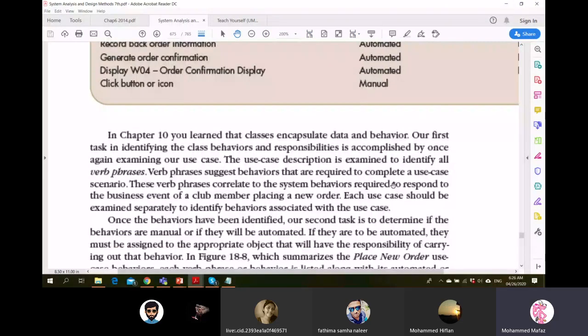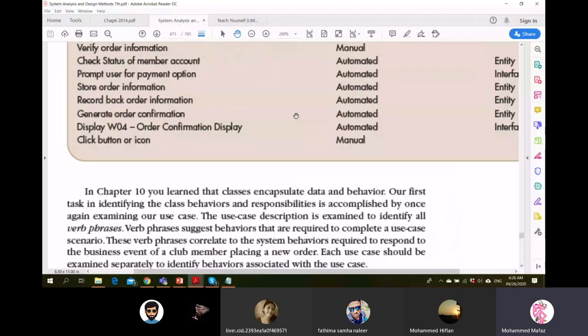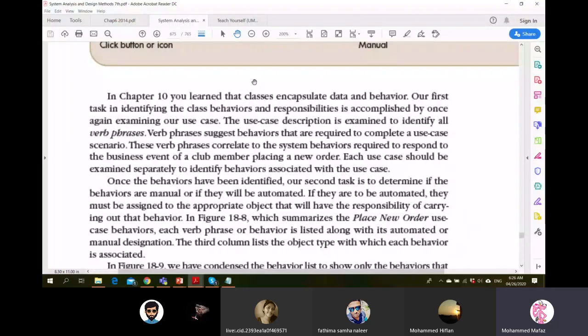These verb phrases correlate with the behaviors required to correspond. So each use case like this, we have to repeat this for each of the use cases. So you will have a lot of set of documents information, and that will be easy for you then to come up with the updated UML diagram.